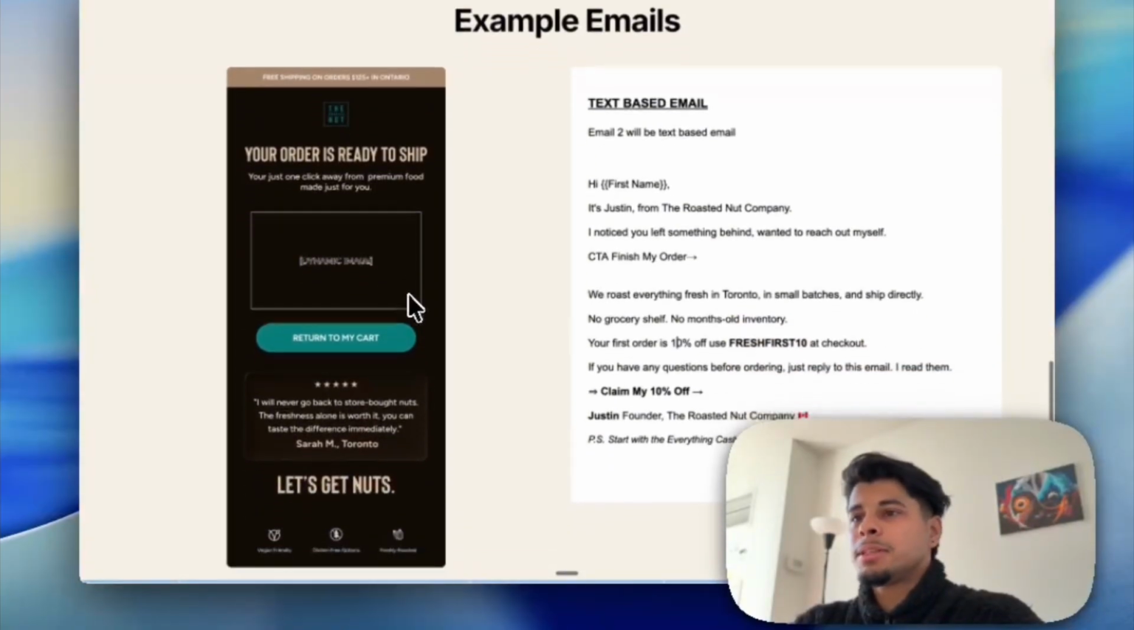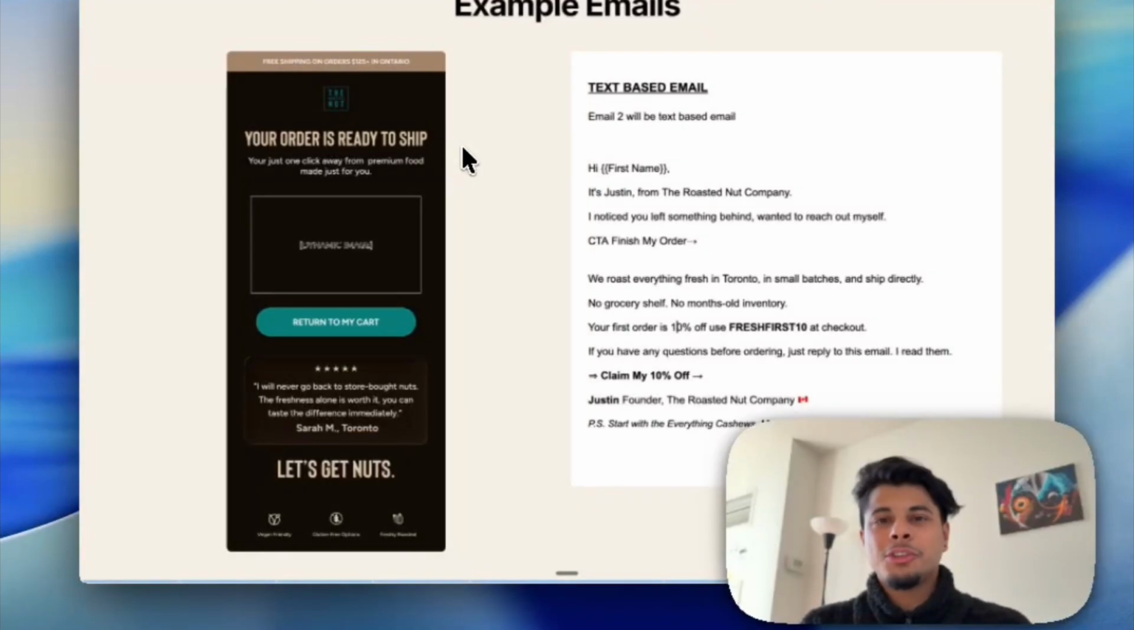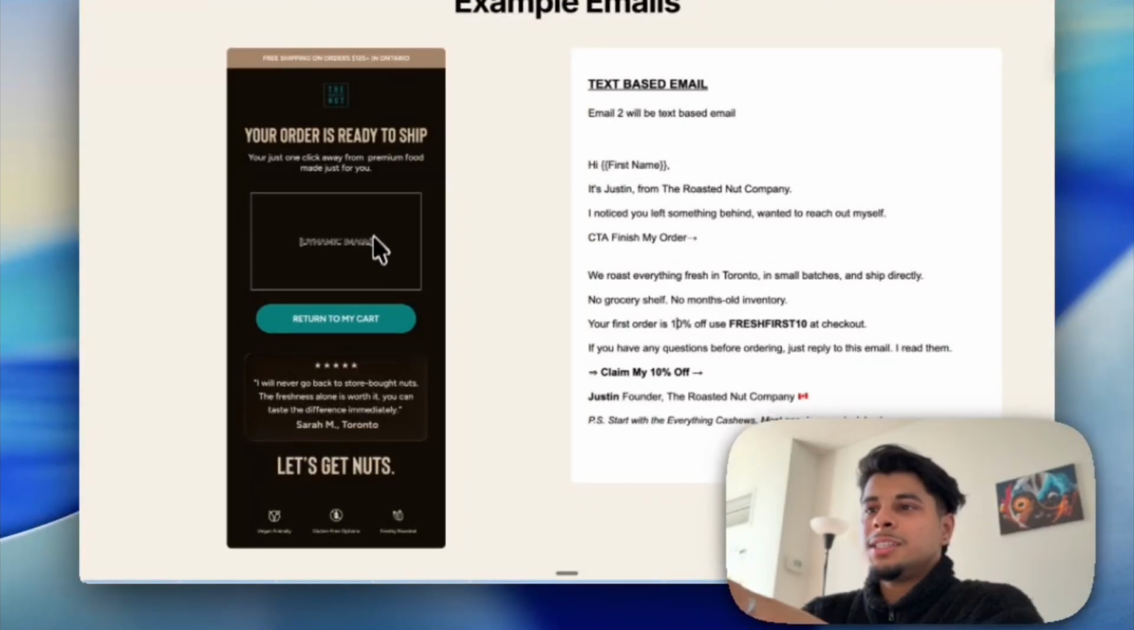So when it comes to the examples, these days we are using "your order is ready to ship", because it's literally human nature. They will just think, yo, my order is ready, so I just have to act fast. So these are the examples.